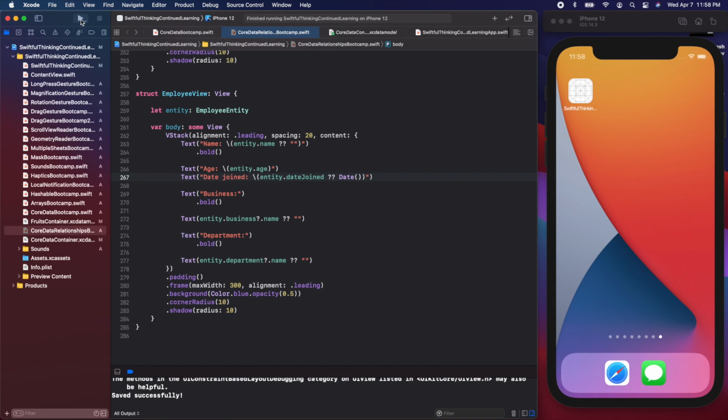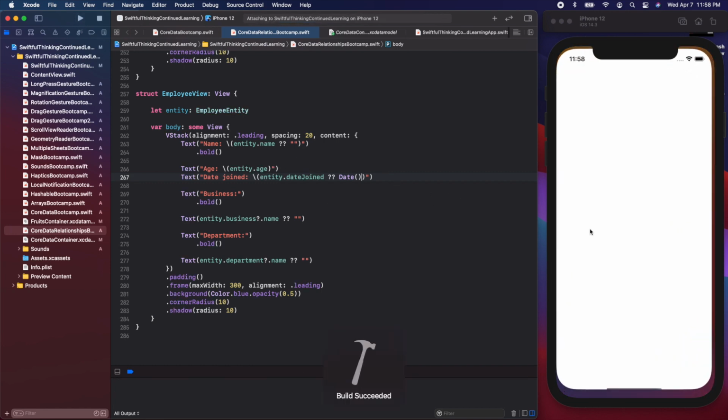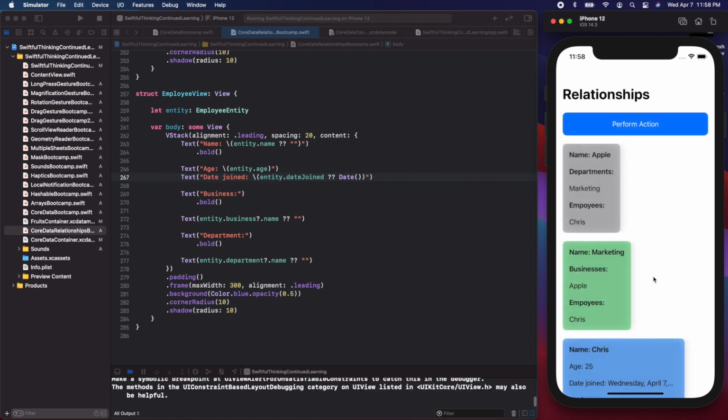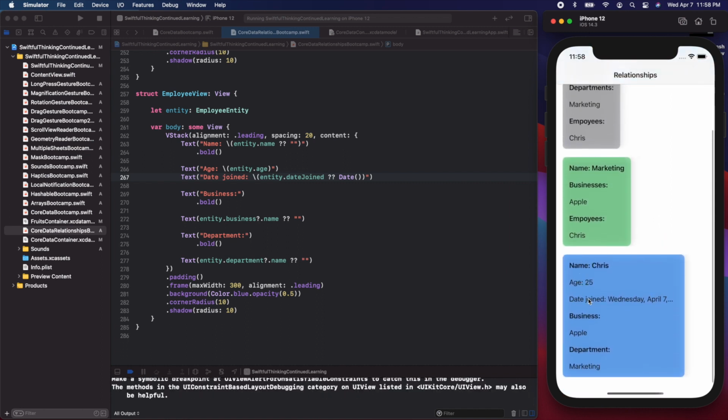And let's run it one more time. Hopefully we can see that extra data that we have on the employee entity. Cool, Chris, date joined on Wednesday. I'm not going to worry about this because I don't really care what the date is. I just wanted to show you guys. I just wanted to give you guys some practice with actual additional attributes, because chances are in a real app, these entities will have more attributes.